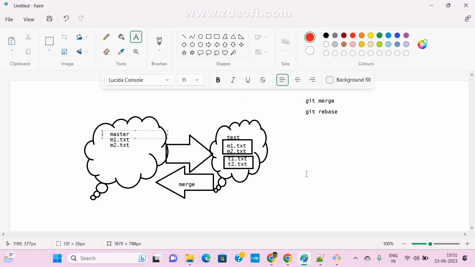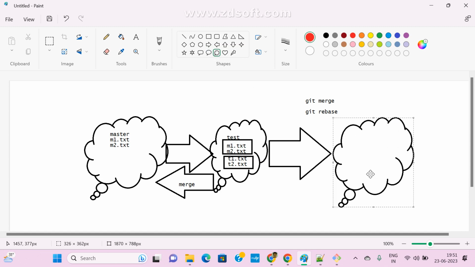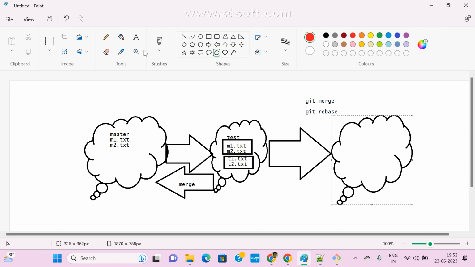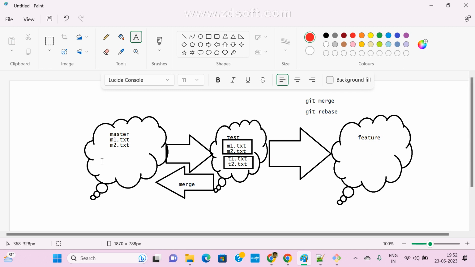We are creating one new branch. For example, I am going to create one more branch, a feature branch, from master only. So now in master, how many files, guys? Four files. Now in master we already have 4 files, and we can see those 4 files here.